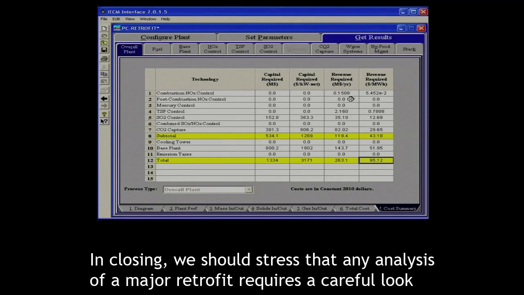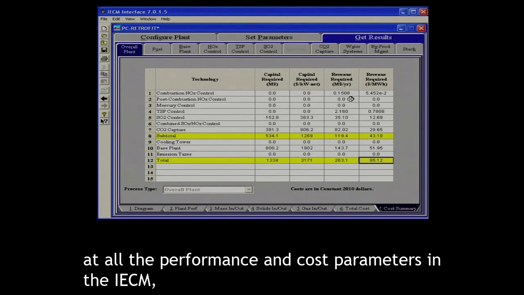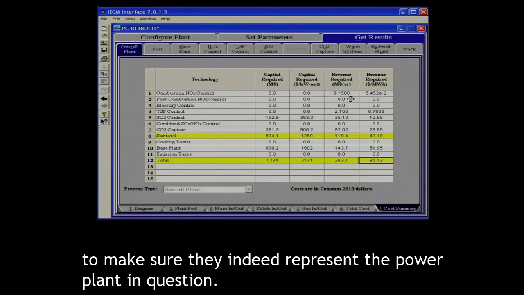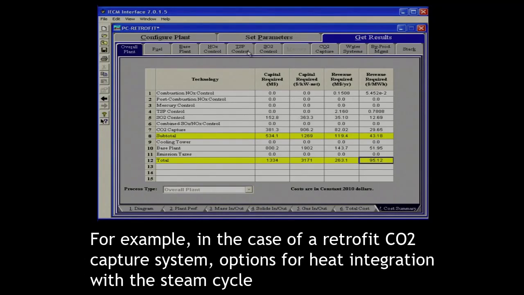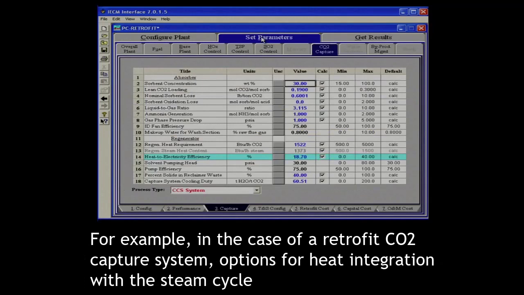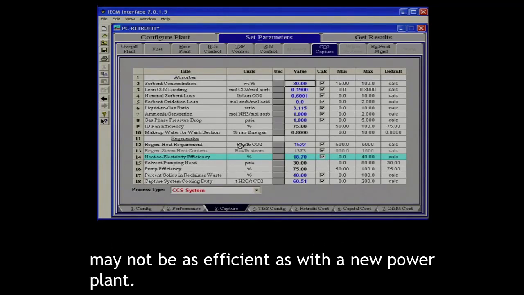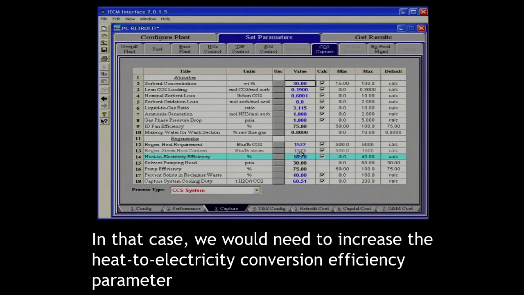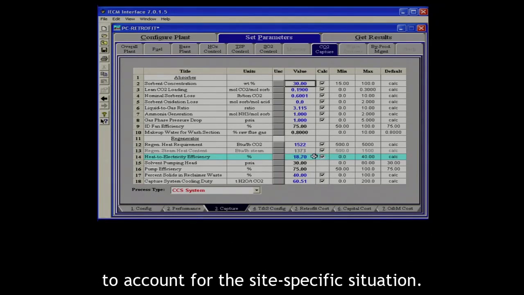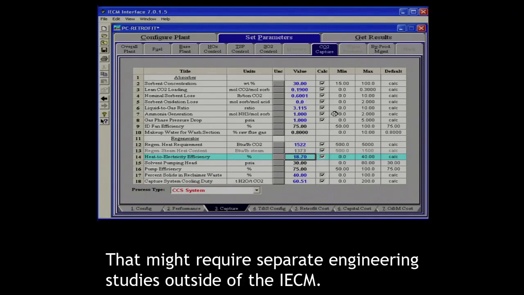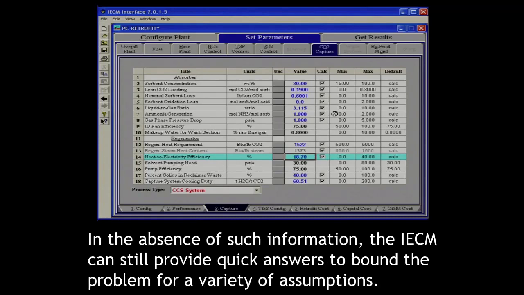In closing, we should stress that any analysis of a major retrofit requires a careful look at all the performance and cost parameters in the IECM to make sure they indeed represent the power plant in question. For example, in the case of a retrofit CO2 capture system, options for heat integration with the steam cycle may not be as efficient as with a new power plant. In that case, we would need to increase the heat to electricity conversion efficiency parameter to account for the site-specific situation. That might require separate engineering studies outside of the IECM. In the absence of such information, the IECM can still provide quick answers to bound the problem for a variety of assumptions.